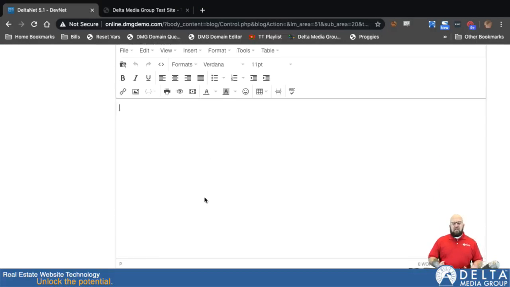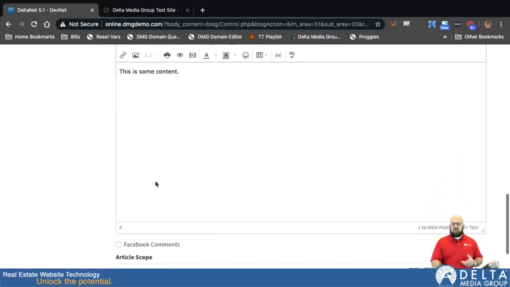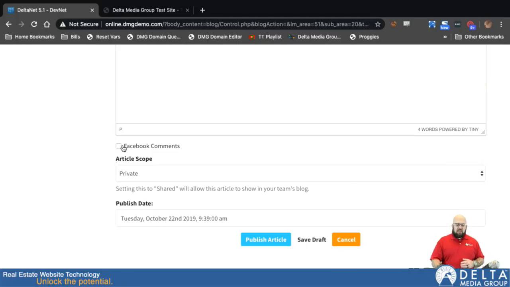And now I'll go down here and I can use this WYSIWYG editor to actually create the article content. So I'll just really simply do this is some content. But know that this is the same page editor that's used for any of your regular custom pages or your bio page or any of that stuff. So I can add links, I can add pictures, I can embed video here. So any of the options that I have available here I can make show up on my blog article. I can also control things like formatting, color, stuff like that. So there's quite a lot you can do with the WYSIWYG editor. Next, I can choose whether or not I want Facebook comments to show up on this article.